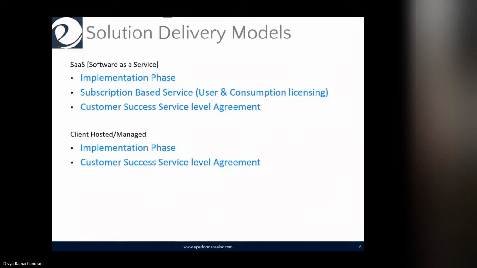The solution really has two typical delivery models that we like to focus on. The first one is software as a service. That is basically, we as ePerformance handle everything for you. We conduct the implementation phase. We implement the system for you. We host your environment. We control and moderate the users and the licensing. We also provide a service level agreement, an SLA, a customer success level agreement, so that we can monitor and maintain any issues, any changes that you'd like throughout the process. That's one way. The second way is it's completely hosted by the client or the department, and we implement.